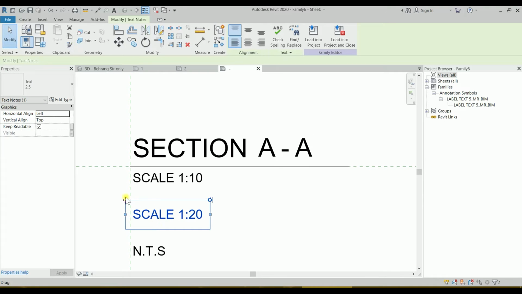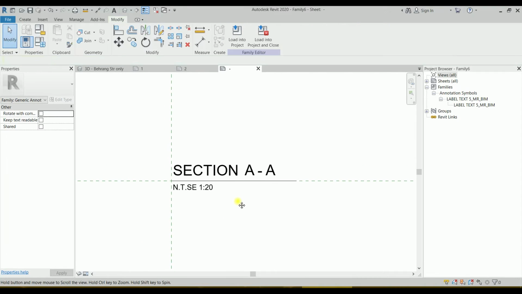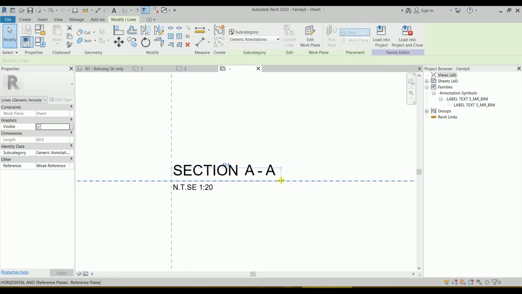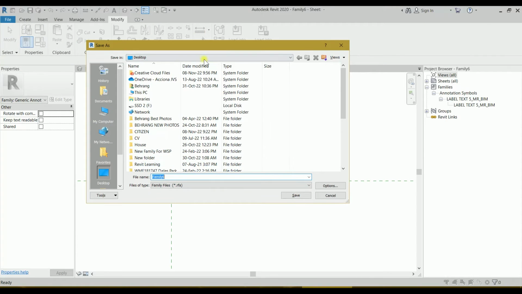So now I have to move this one there, and I have to also move this one there. Now let's save this family, and we'll save it as section title Mr. Beam.